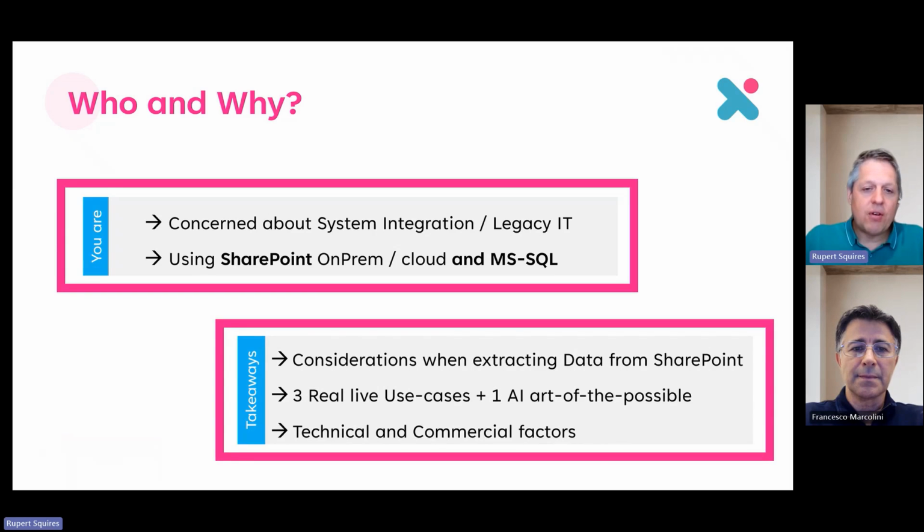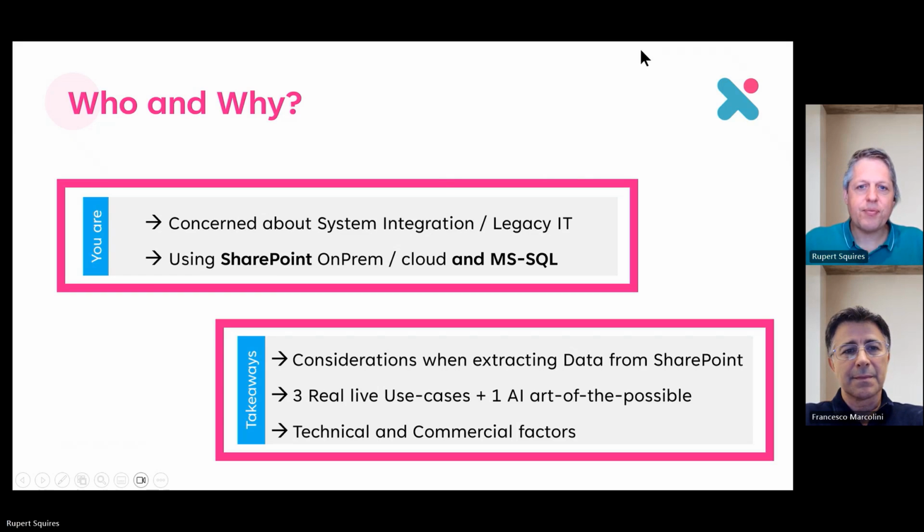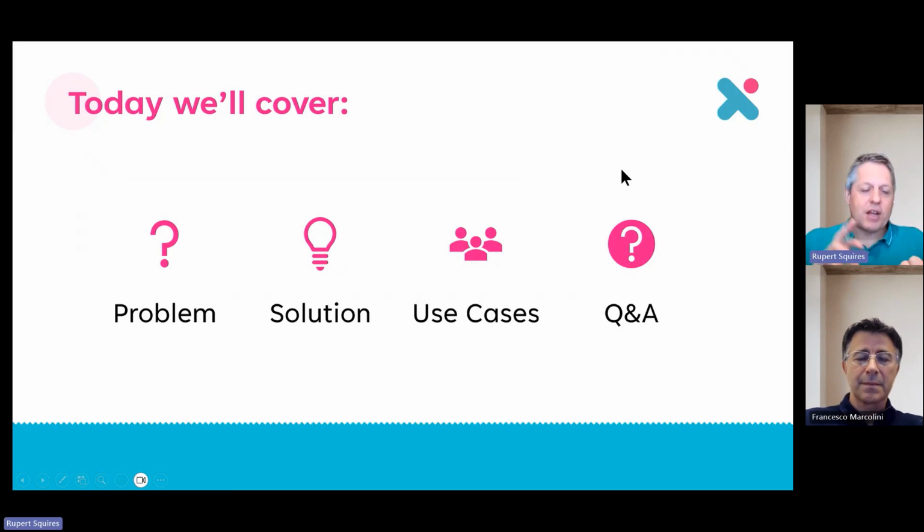We're going to take you through 3 live use cases, and they will be live demos, and one, as we go, AI as well if possible. And then to wrap it up, we talk about the technical and commercial factors that you want to consider if you think this is a possible route for you. So hopefully by the end of this, you get all the information you need. As always, if anything comes out of this which you're interested in, do come back to me and we can talk through that.